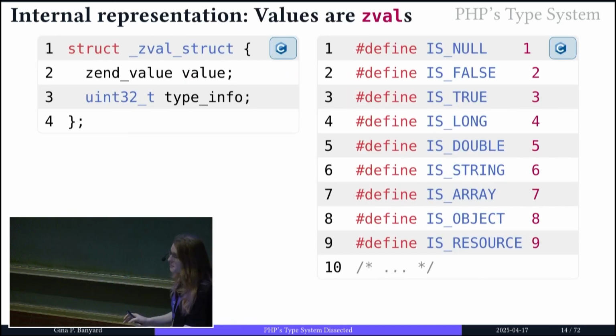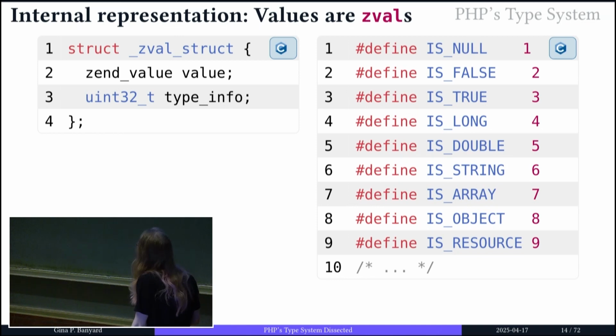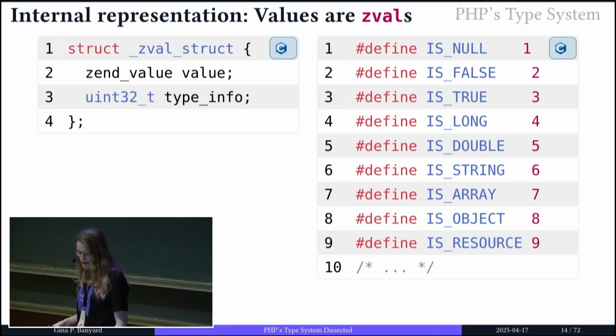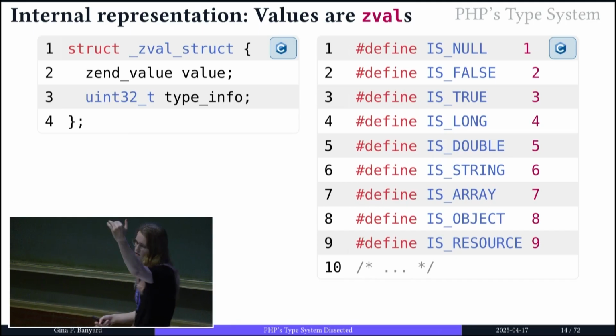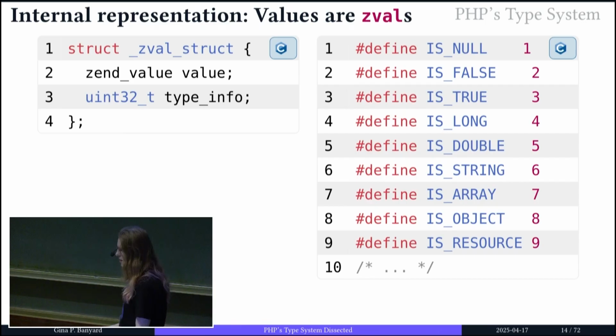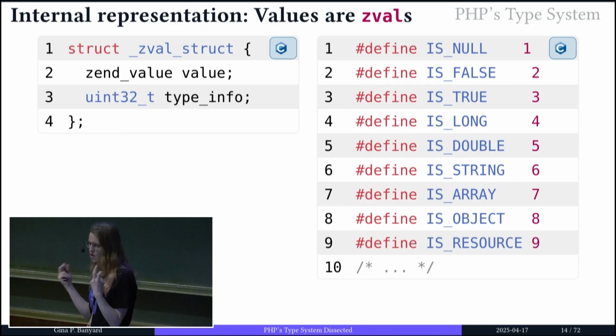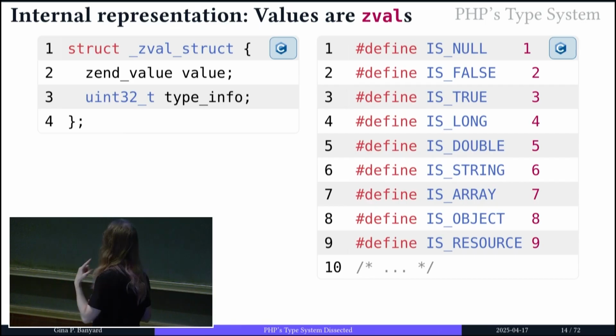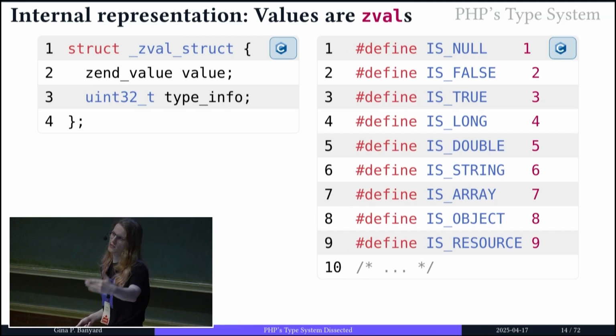Some C code. Hope I don't scare you. So internally in the engine, every value is what we call a zval. It's basically a combination of the actual value and type information. The type information tells you which type it is, and for optimization, we also split false and true. This allows for somewhat fast type checking for primitives.